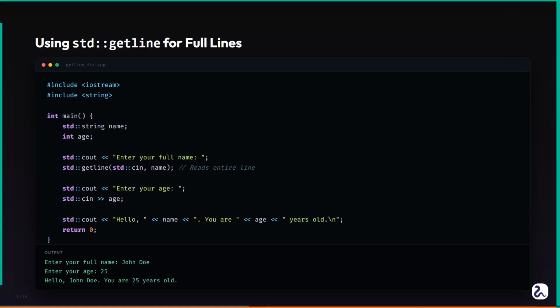The fix for this is std::getline. Instead of using the right shift operator for strings, you call std::getline, passing it the input stream, std::cin, and the string variable where you want to store the entire line. This function reads characters until it encounters a newline character, including any spaces in between. Notice the crucial change: std::getline(std::cin, name).